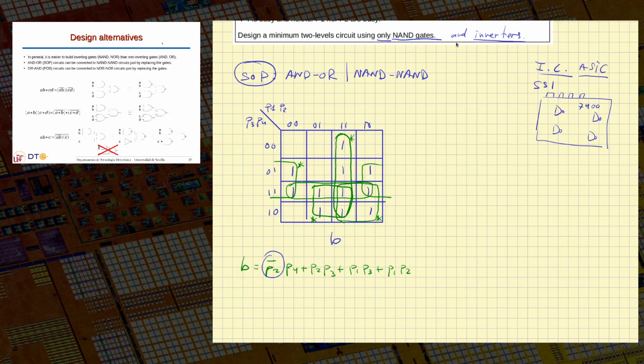But it's not that important. Normally, only NAND gates may also include inverters. If the problem doesn't say it explicitly, just check. So I will comment on both alternatives in the solution. First, we'll consider that we can also use inverters. So we just go ahead and draw the circuit.